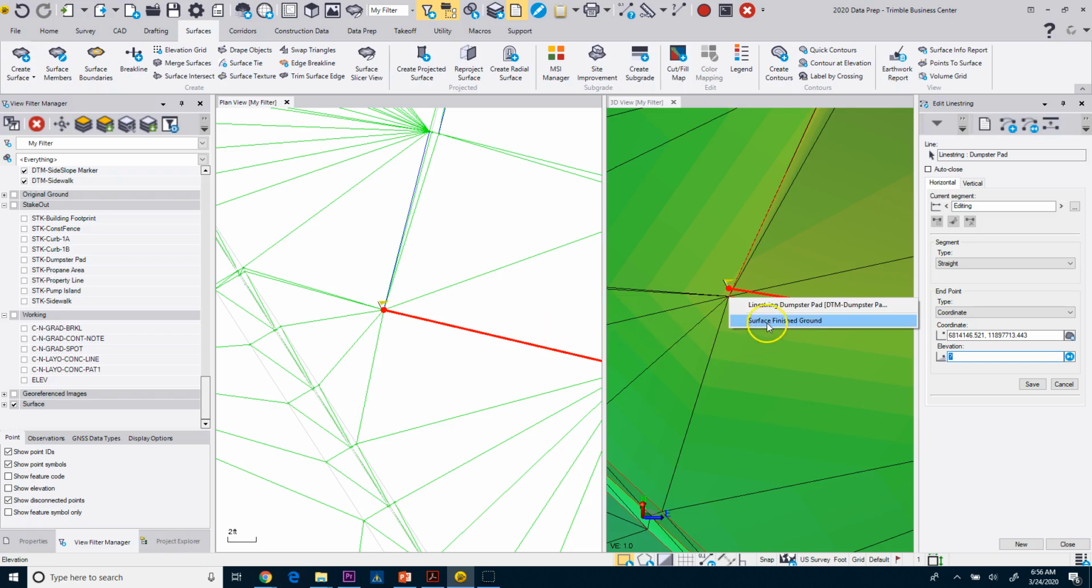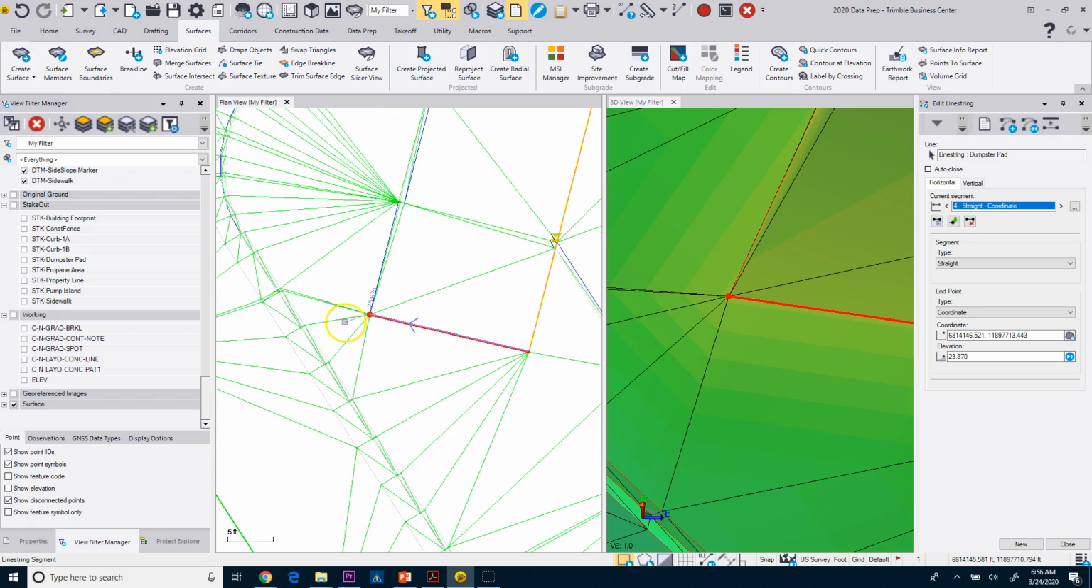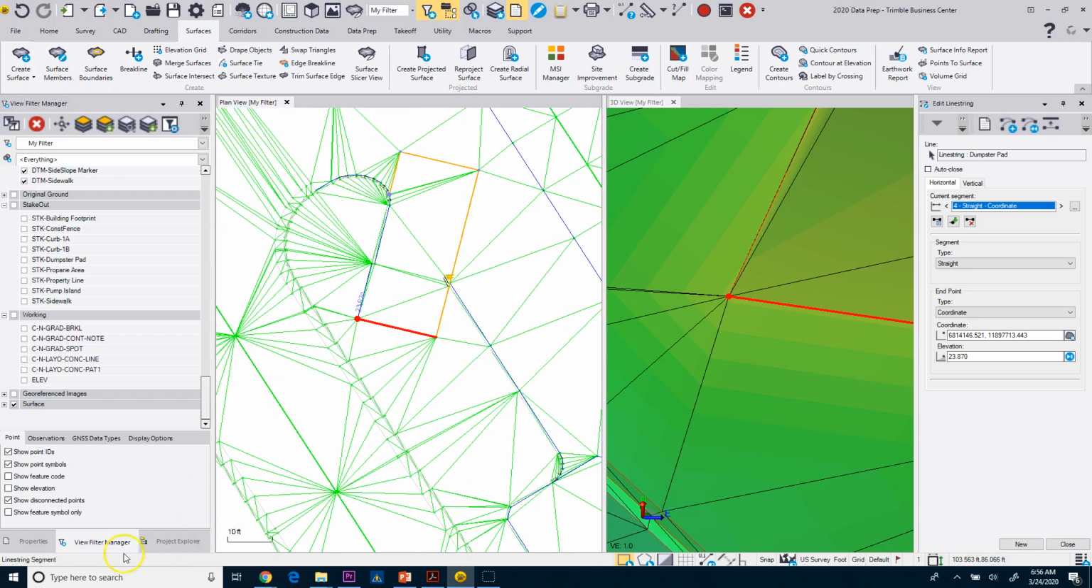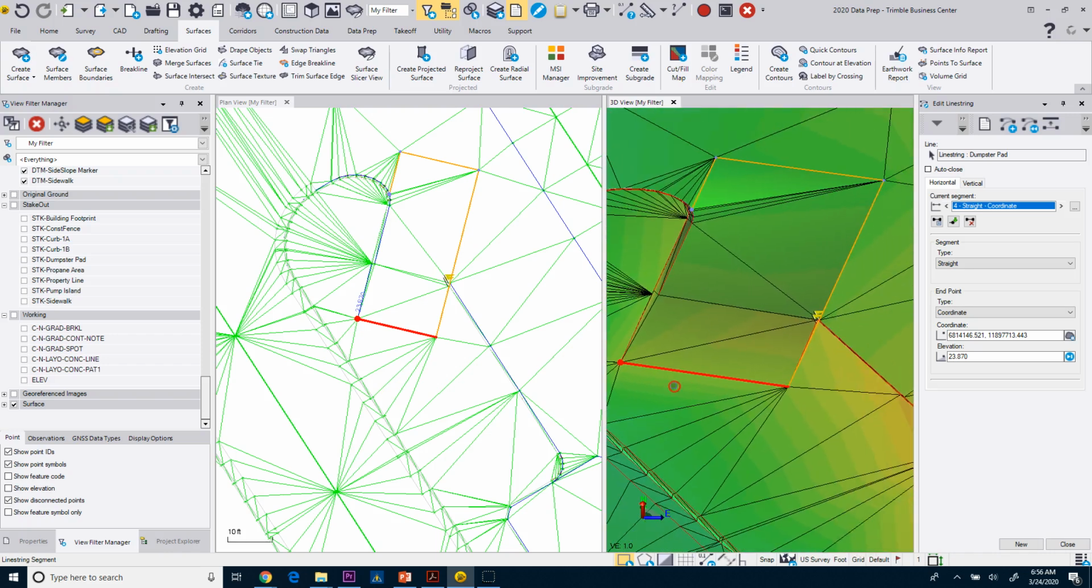So you'll notice that I can pick that surface elevation and it actually drops that down. And my surface is set to rebuild automatic. So it rebuilt that just by making that adjustment.